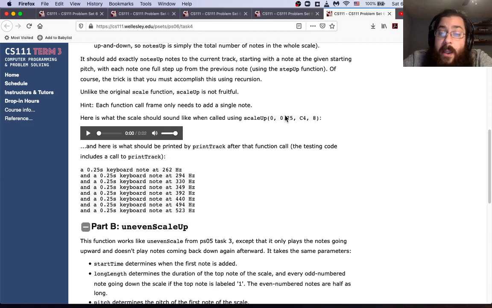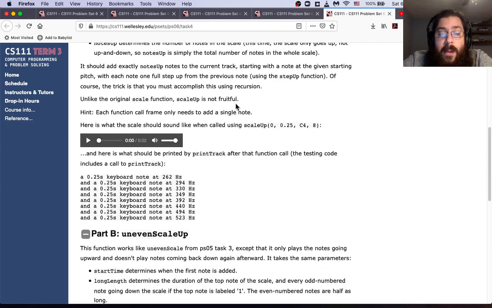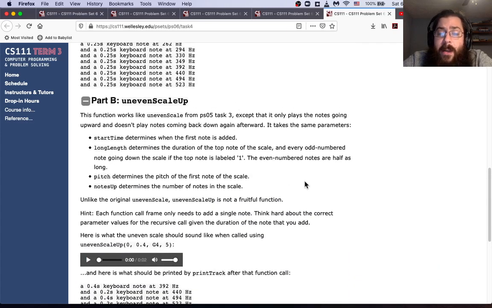There are some hints that I should mention. The hint for scale up is the same as the hint for uneven scale up, which is that each function call frame only needs to add a single note. It would be hard to do more than that because you're not allowed to use loops. You have to use recursion to achieve the goal here.